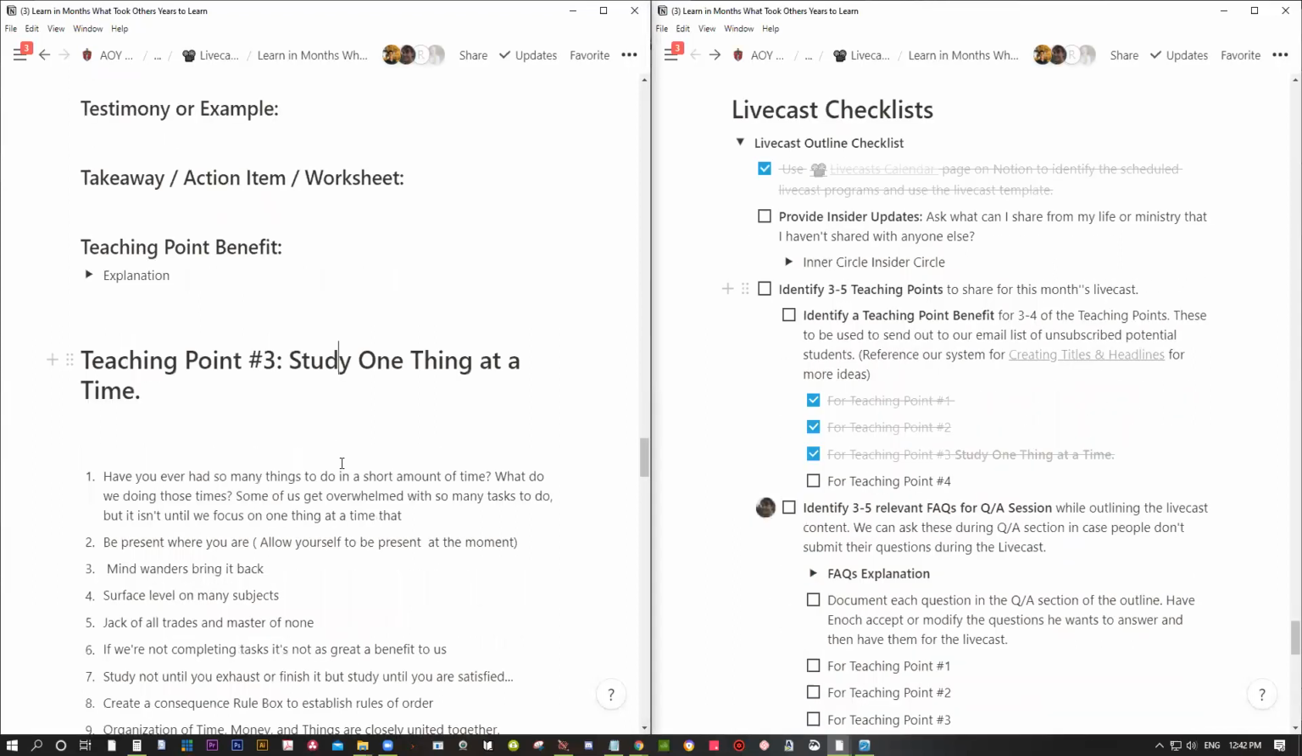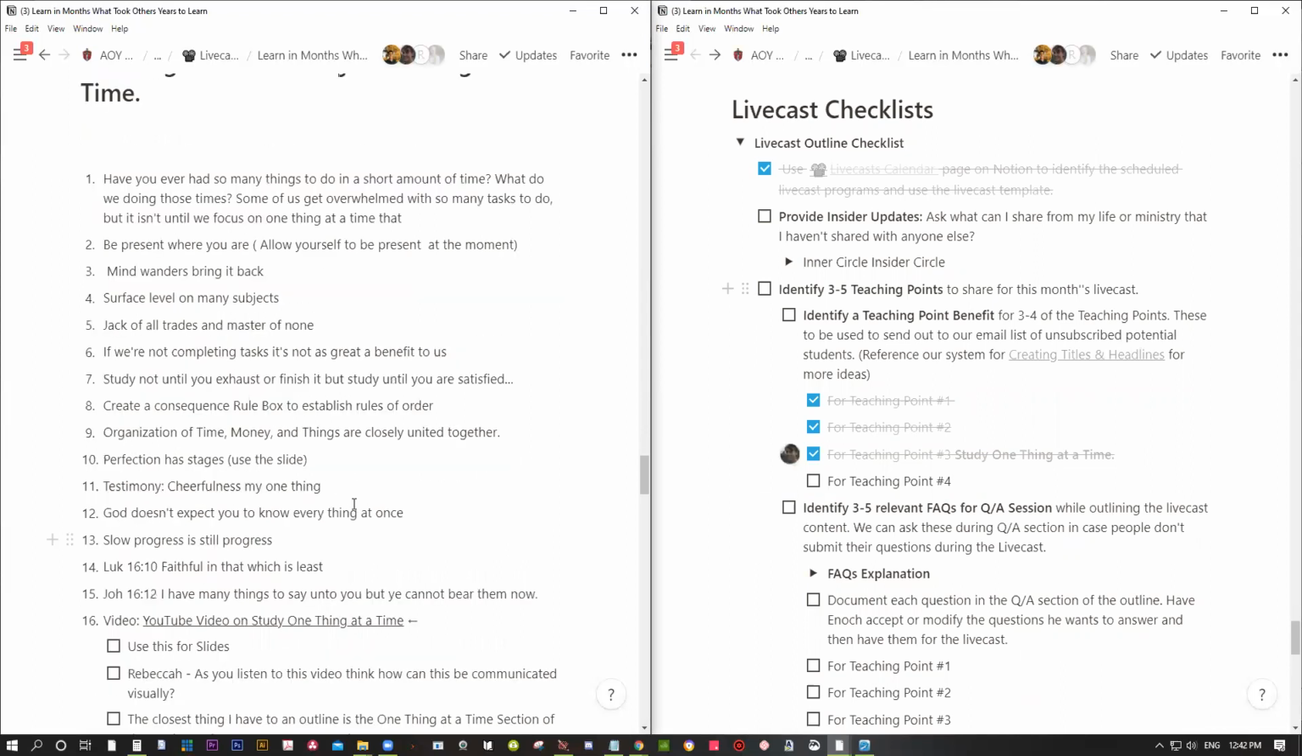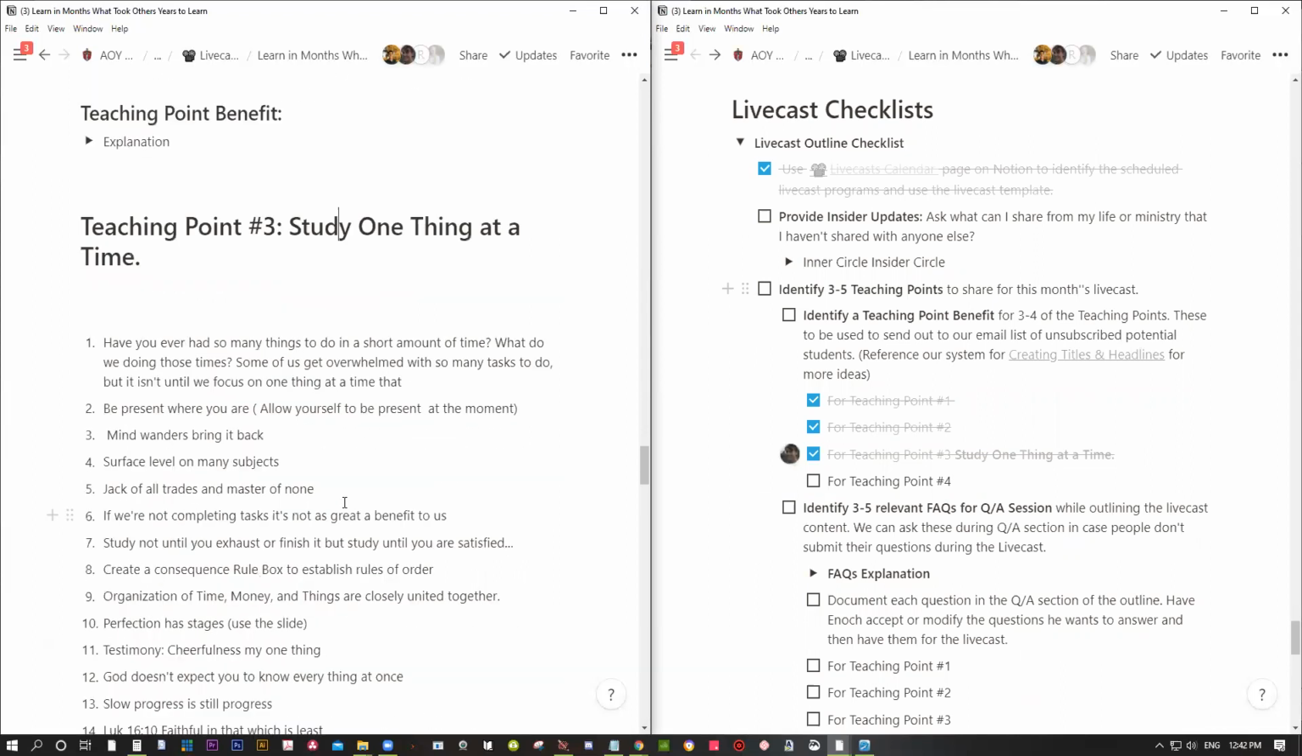we can get over to this outline. What if we both worked on teaching point number 3? I think it'd be one of the easiest, studying one thing at a time. Yeah, okay. No, I agree with you. It's probably going to be one of the easiest.